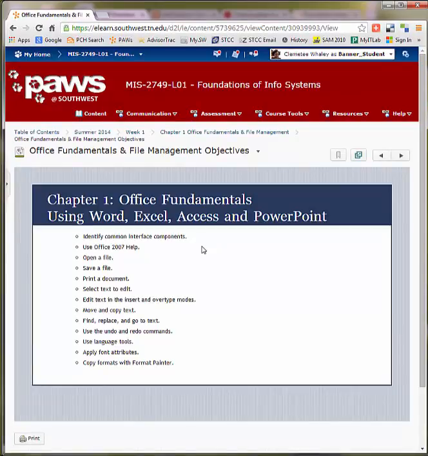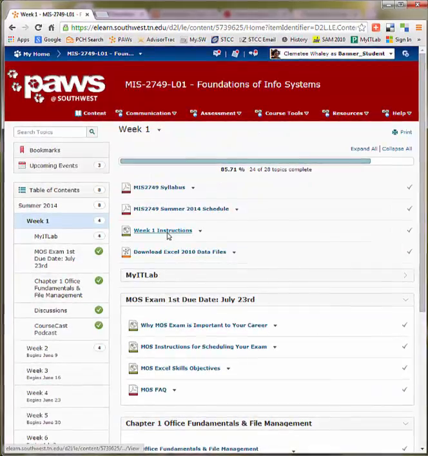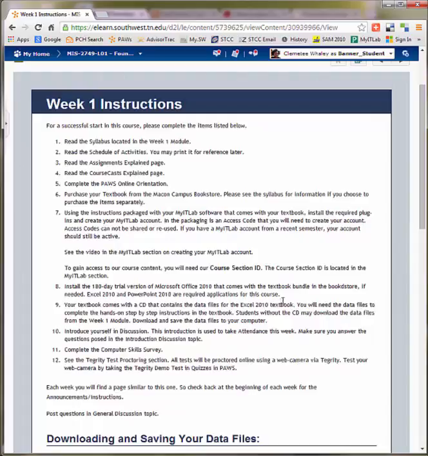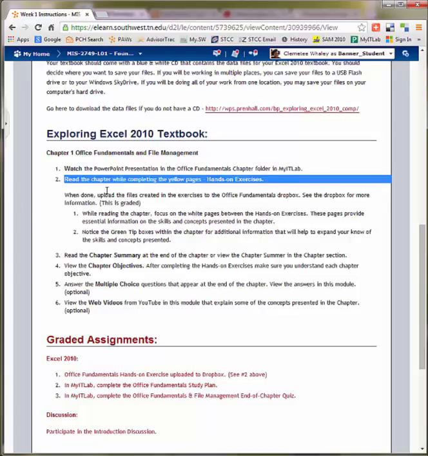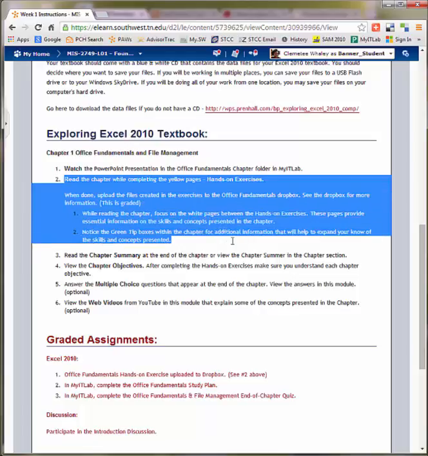So if you look at the learning objectives, and if you have already mastered these skills, you know how to perform each of these tasks, then I would say when you get to the actual instructions, that you might want to not watch the PowerPoint presentation because you already know those skills. But you must do number 2, read the chapter while completing the hands-on exercises and uploading those completed files to the assignment Dropbox.